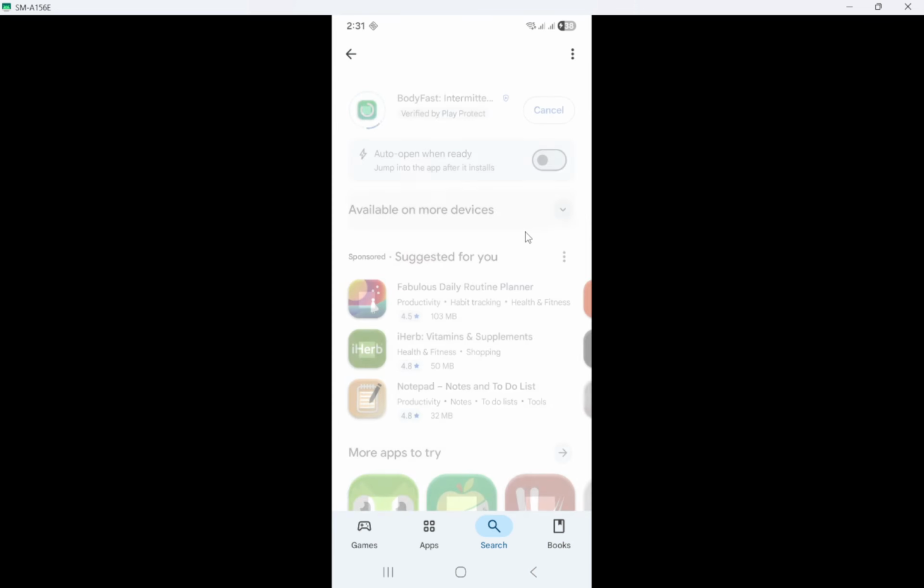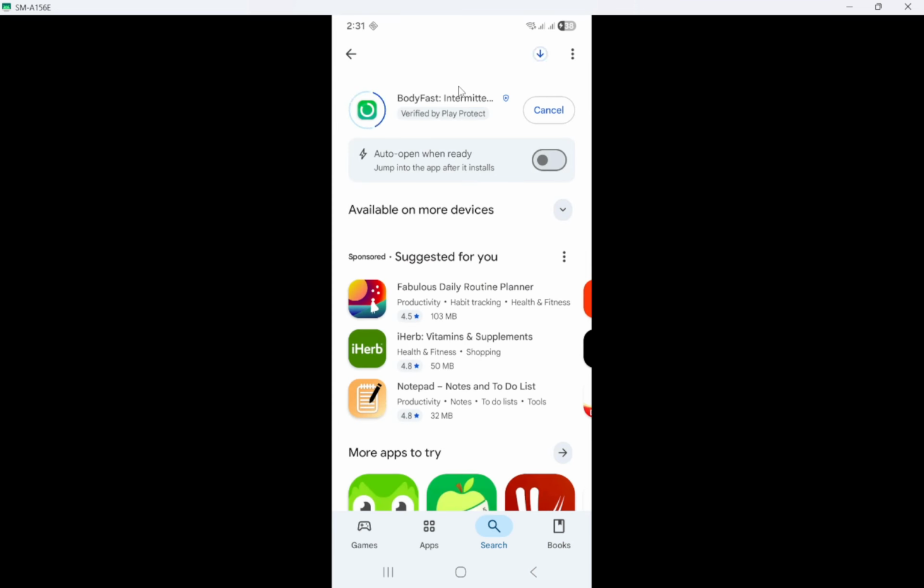The Play Store will download and install the app for you. You'll see a progress indicator while it's working. Depending on your connection, this can take a moment, so just let it finish. Once the installation is complete, the Install button changes to Open, and the app will also appear in your app drawer. After installation, tap Open to start using the app.